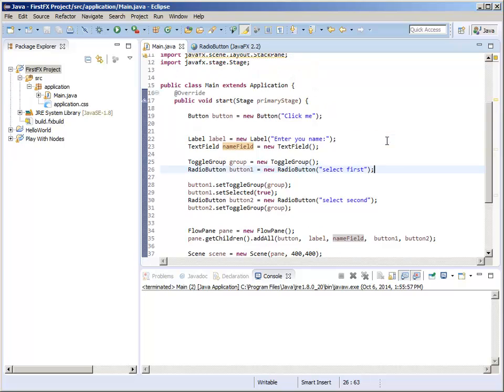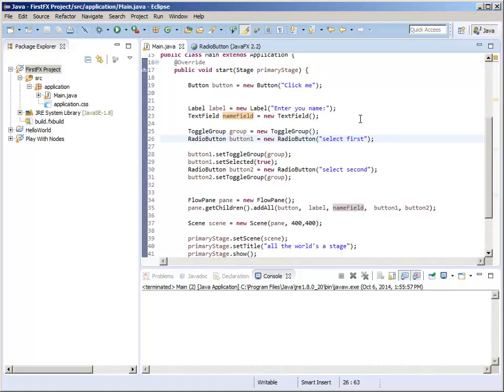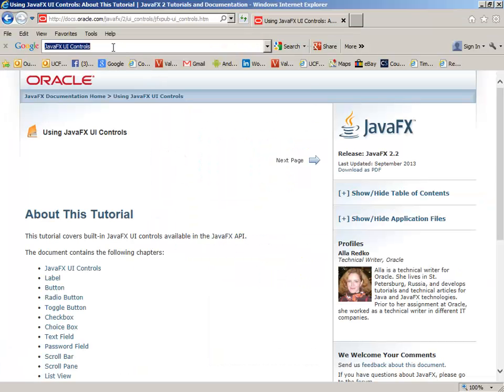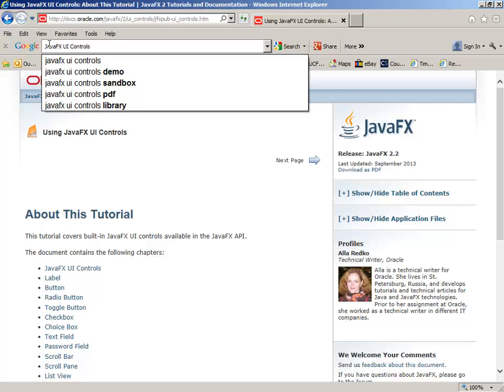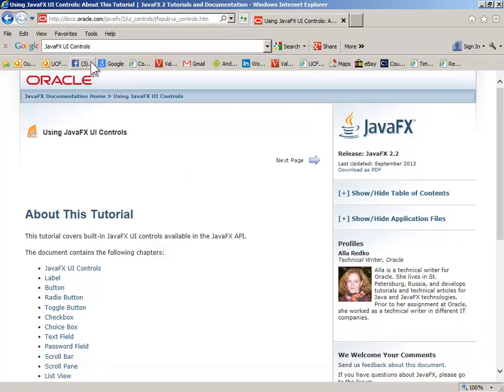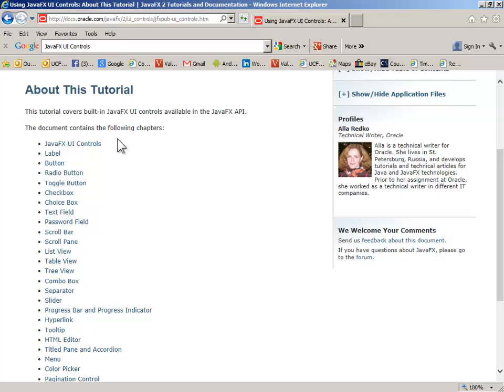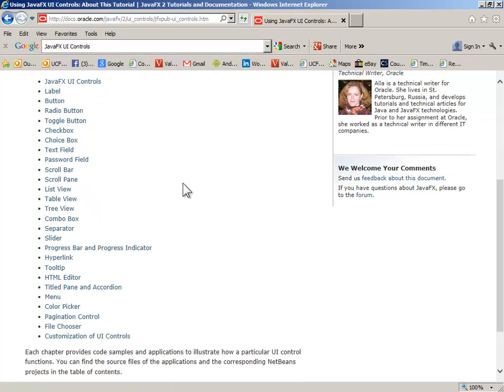And I would like you to go ahead and add a whole bunch more nodes to this flow pane just for the purpose of seeing them. And how are you going to know what the possible controls are? So open a browser window and do a search for JavaFX UI controls and start looking through the things that are available for you and just playing with them. I don't need to read all of this for you.